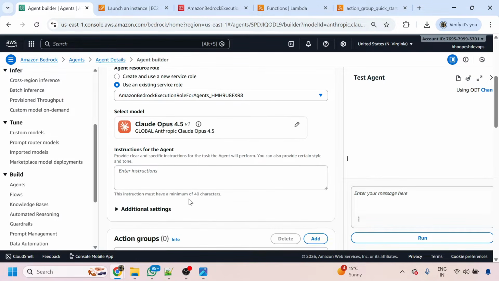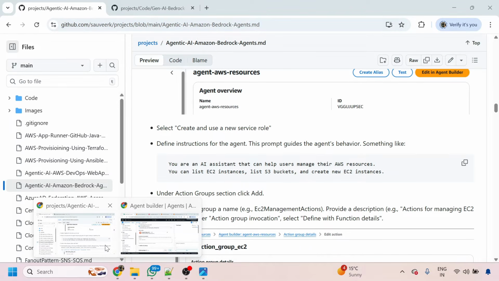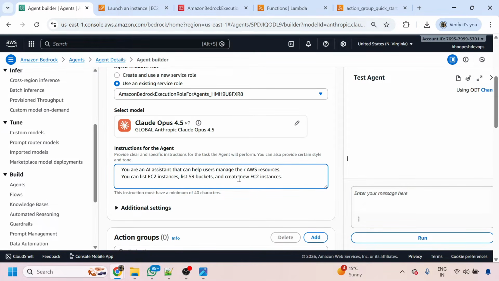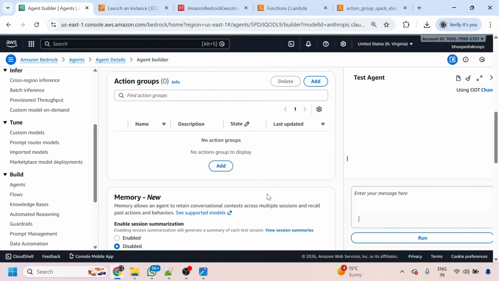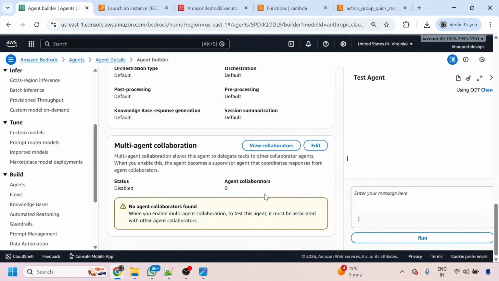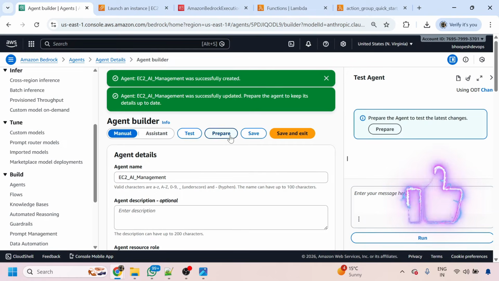And then what are the instructions for this agent? So I want to list whatever EC2 instances I have, and I want to create EC2 instances in my space. So I'm just copy pasting some text. You are an AI assistant that helps users manage their AWS resources. So I can list EC2 instances, list S3 buckets, and create EC2 instances also. Right? I will disable the memory. Perfect. Now this is the very simple thing that I'm doing. I'll click on save, right?